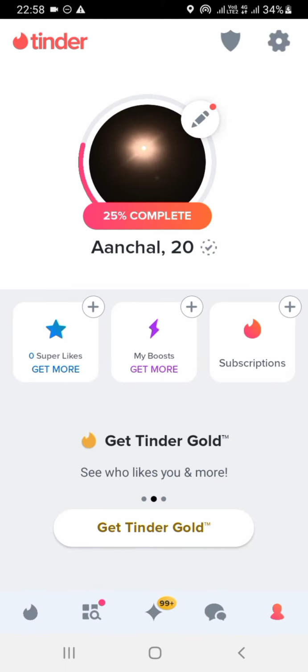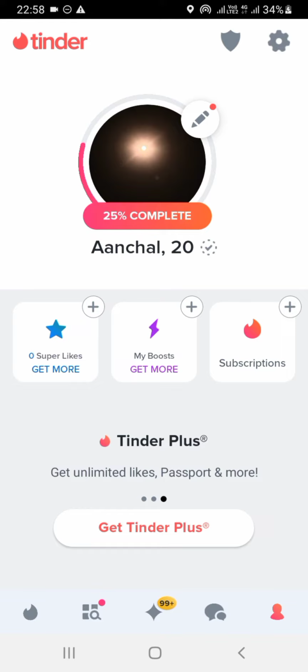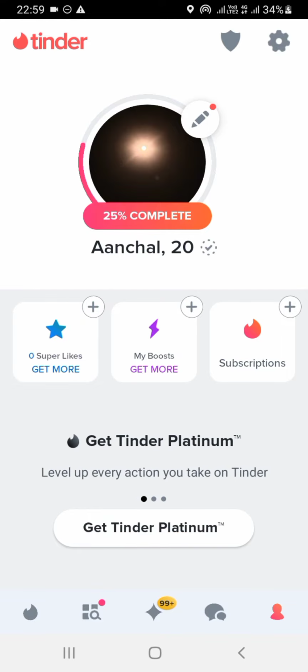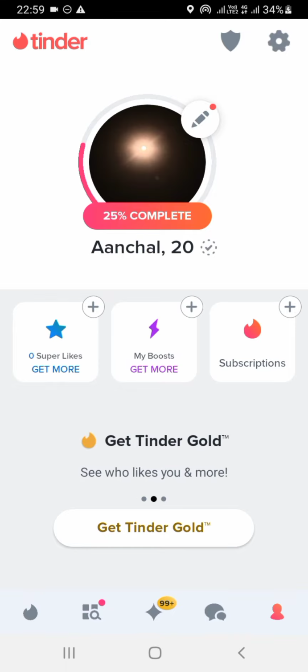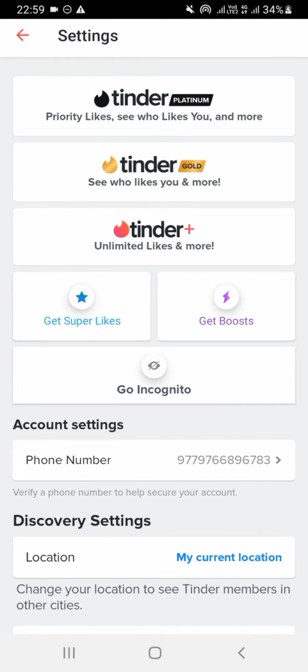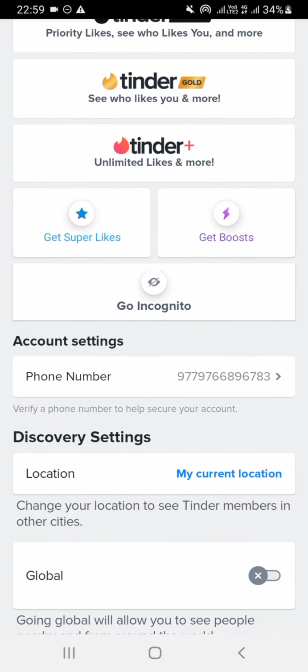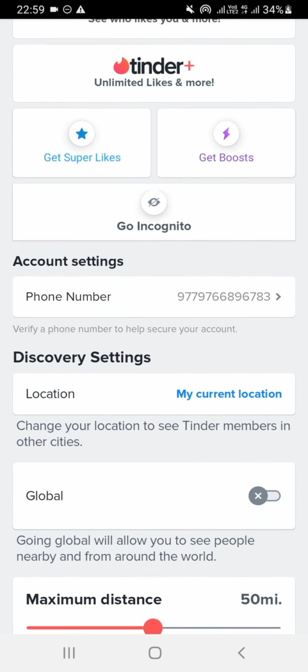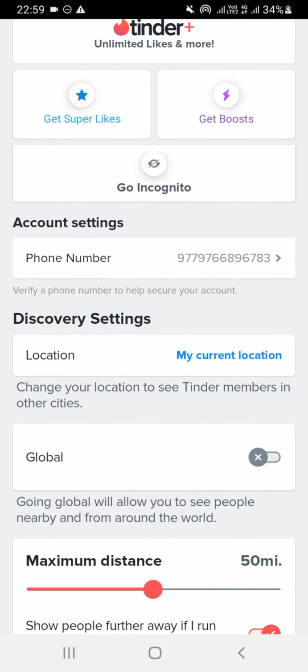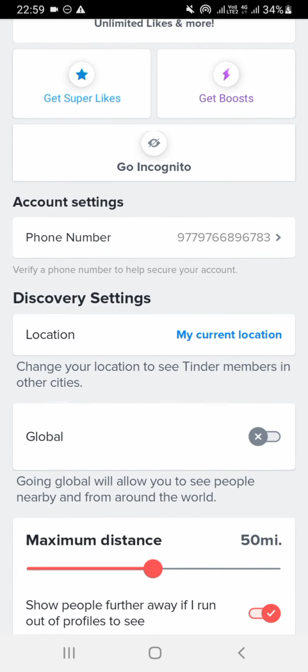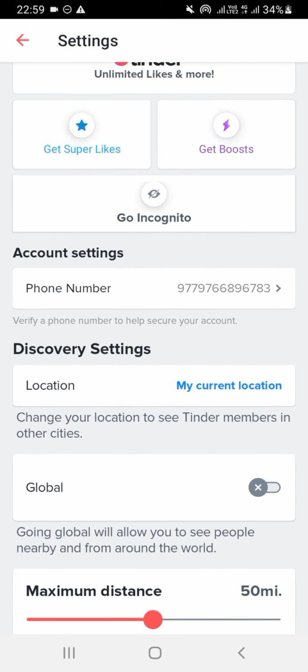Once you tap on the profile icon, here you'll be directed on your profile page. From here, you'll have to tap on the settings icon that is also located on the right hand side corner on the top. After you tap on settings, here you'll be able to see account settings on the very beginning. And to change your password on Tinder app means to change your phone number. So you'll have to tap on the phone number option that is located here.